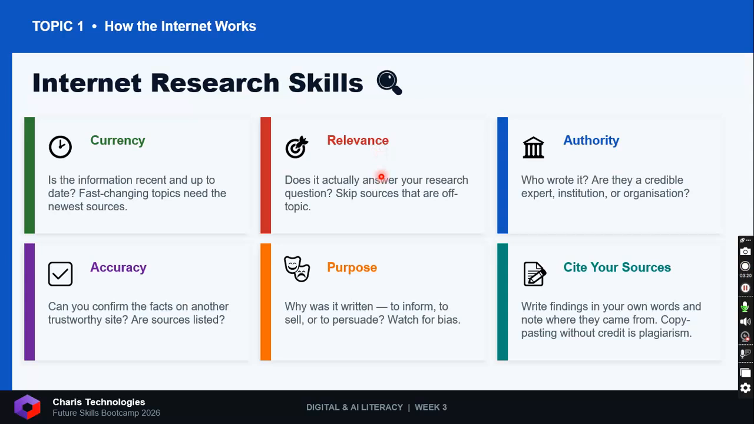Then relevance. You have to check whether that source answers your research question. We don't call them websites only, we call them sources generally, because it can be a book, a website, an online repository, and so on and so forth. You don't check sources that are not relevant to what you are doing.